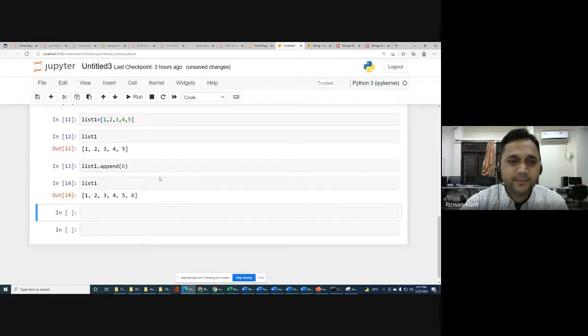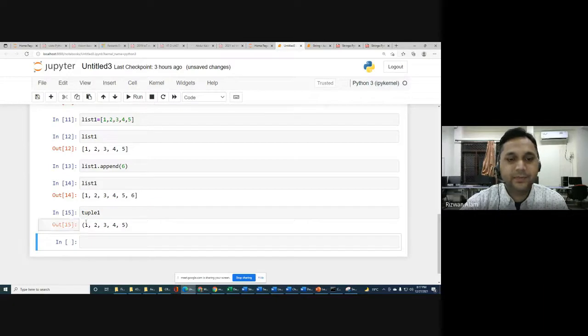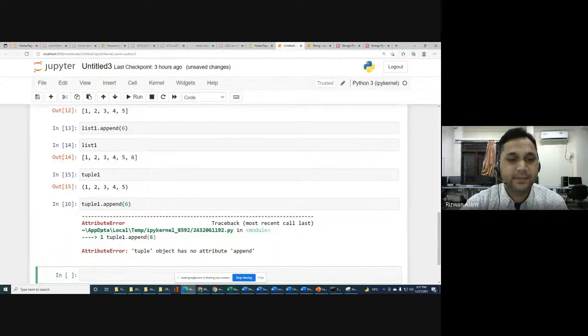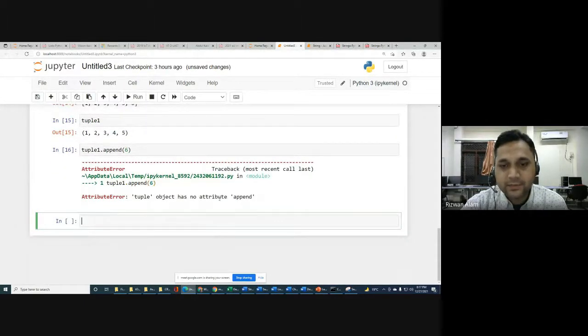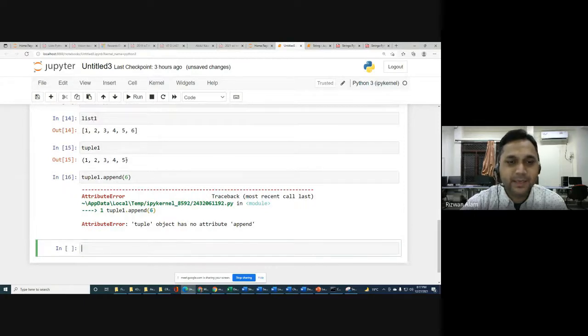After that if we try to add to tuple1, what we have in tuple1 is the same 1, 2, 3, 4, 5. But if you try to add with the help of this append function, that is not allowed actually. So of course you will get an error: AttributeError, tuple object has no attribute append. So you can't use append with a tuple, because you can't add any new element to an already created tuple. So that is the basic difference.